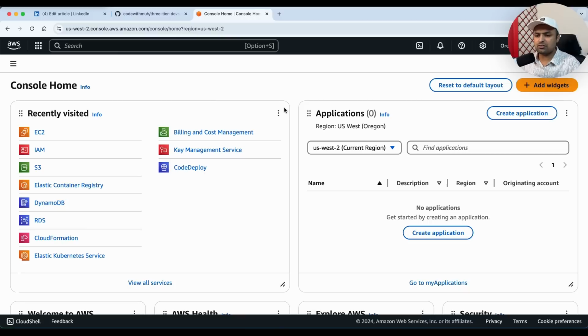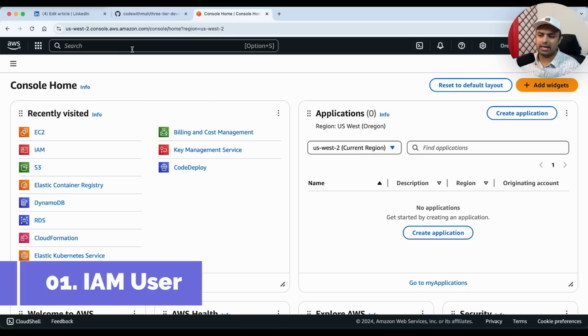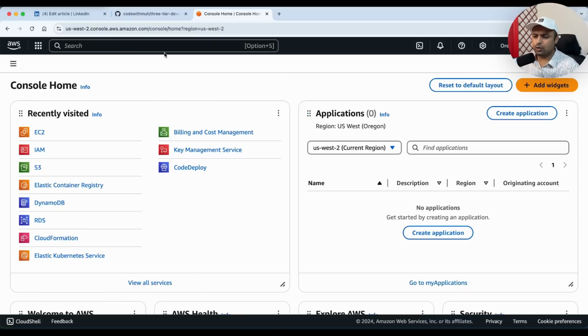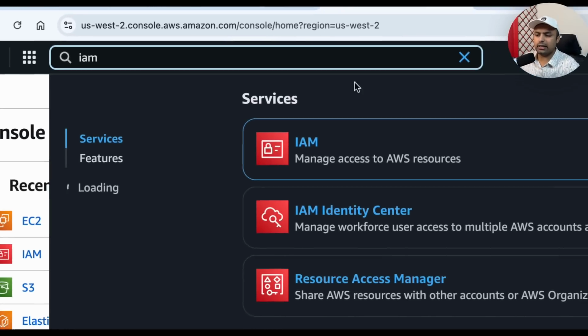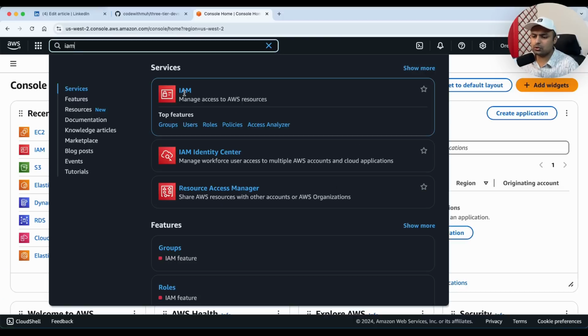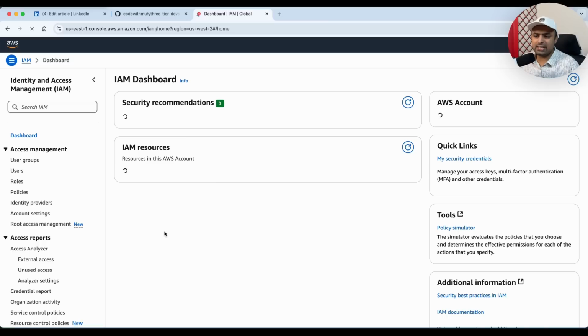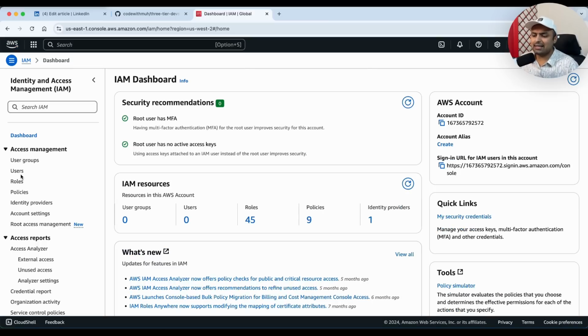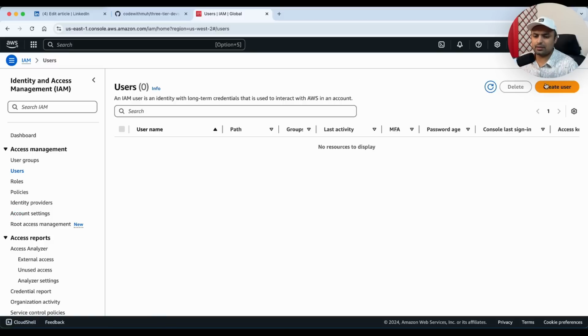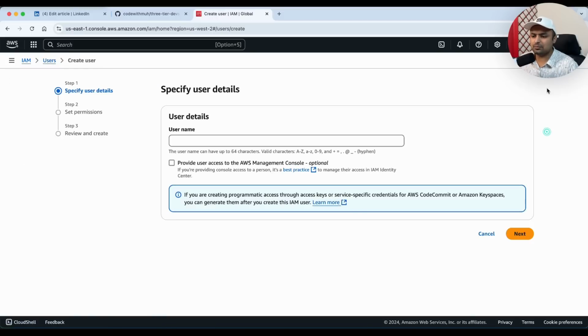So let's get started. First of all, we have to create an IAM user. You must have an AWS account and access to the AWS console. You will need to search for IAM. Here you can go to the IAM page, click on Users, and create a user. You can give any name to your user. I will just give the name codewithmove.